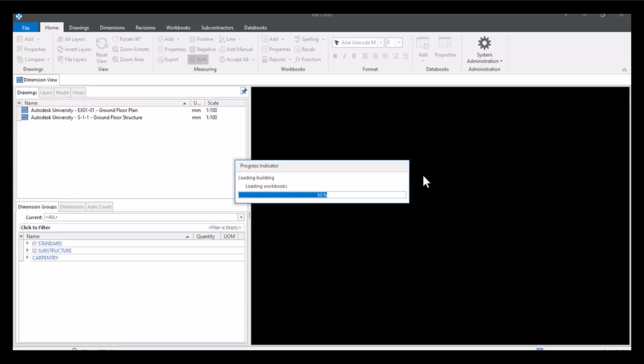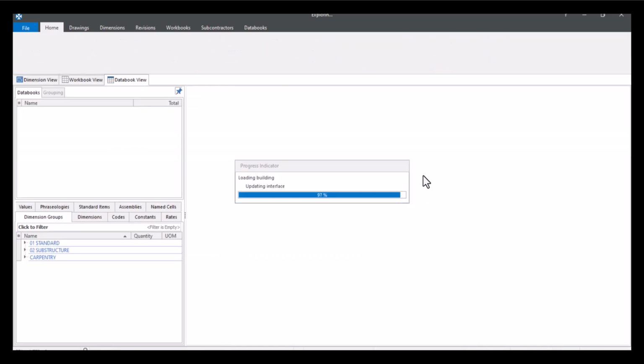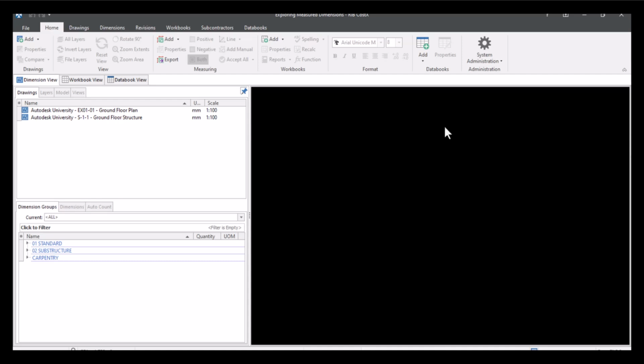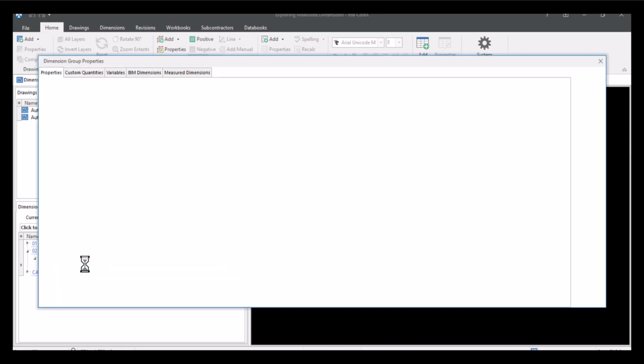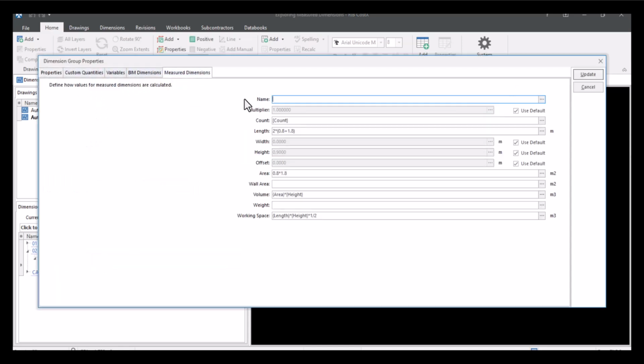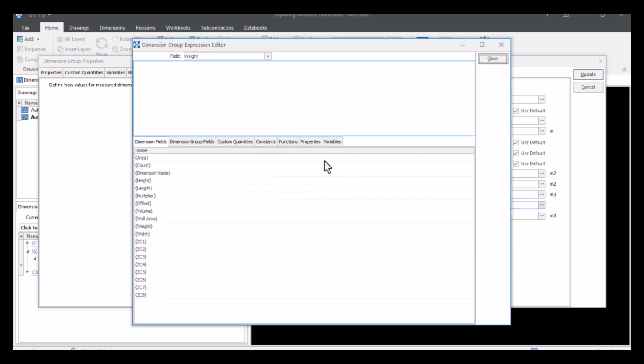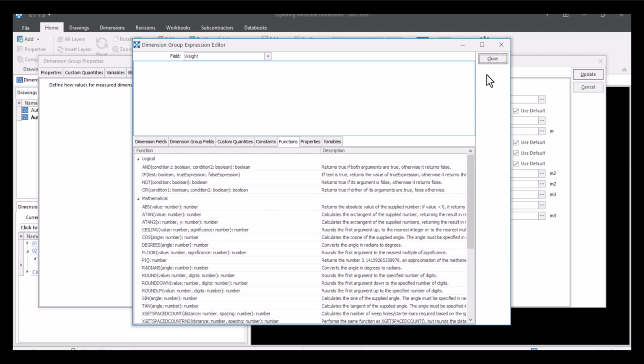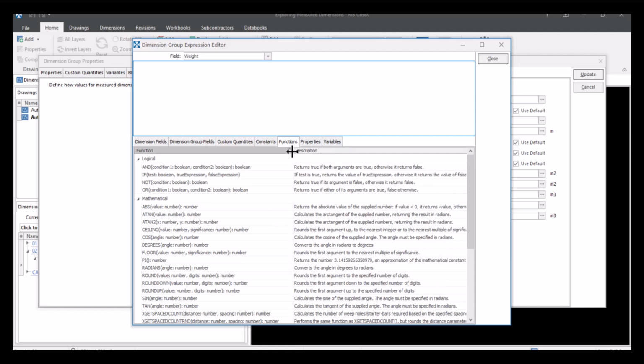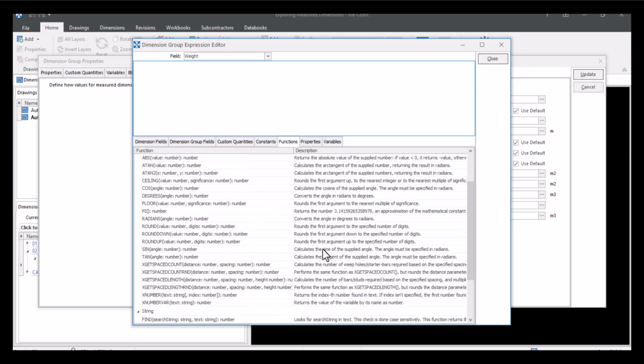So there is a whole list of functions that you can use in your custom quantities. If you go into your properties of your dimension group, then feel free to just have a look and see what functions and properties are available to you. It will give you a description of what that item does, so if you're not sure, then it will give you a hint as to how to use that function.